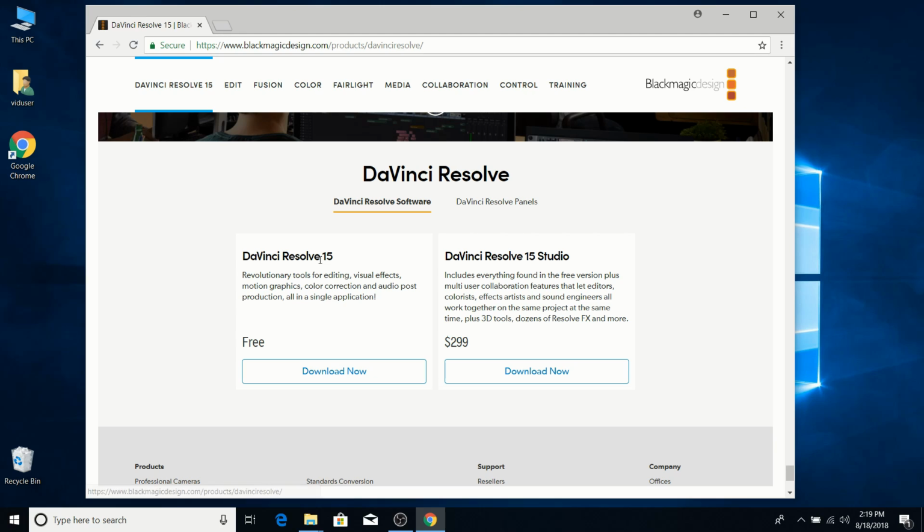Here's the free one you can buy. Well, let's see. Oh, there is a pay-for version. I didn't know that. It includes everything found on the free version plus multi-user collaboration features that let editors, colorists, effect artists all work together on the same project. Okay, so that's obviously for a team, so you probably want to invest in that if you had a number of people working on the same project. But since I work just on my own, yeah, down near the bottom of the web page, here's the download link for DaVinci Resolve.